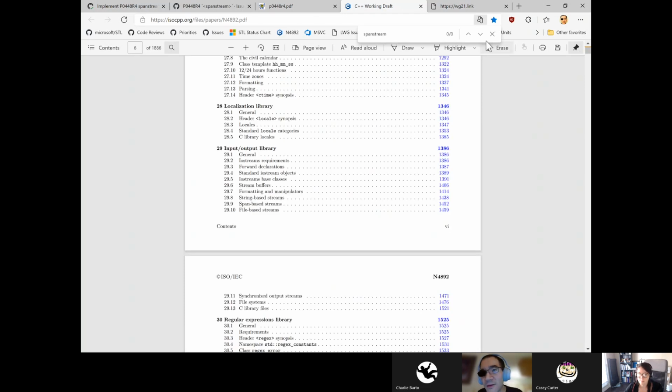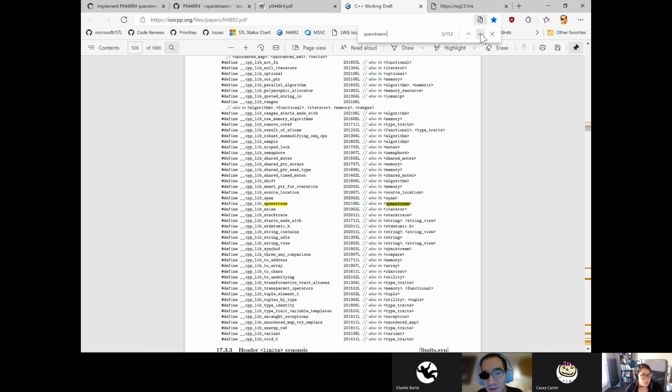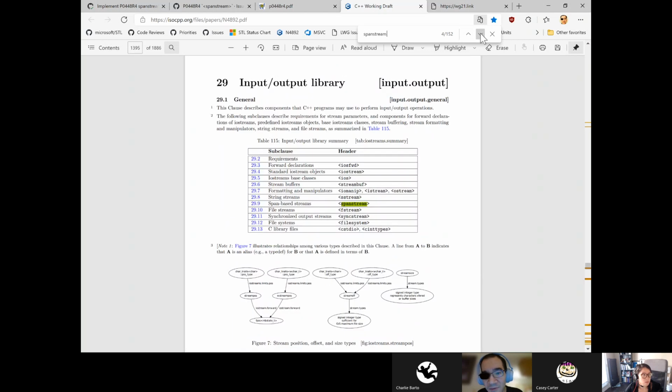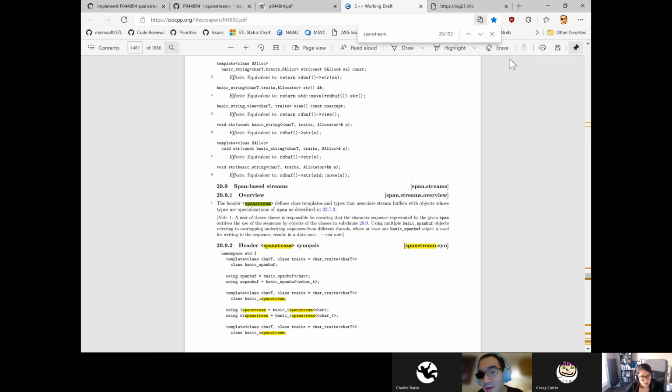Opening up an actual Adobe Reader can be faster, but in this case, just browsing is usually pretty fast. So here we can see that the new header has already been integrated into the list of library headers. We got the feature test macro with the final value and then the various declarations. So this has all been integrated in. There's no trace of the fact that this is relatively new.